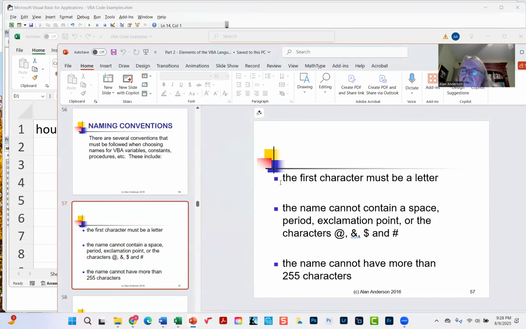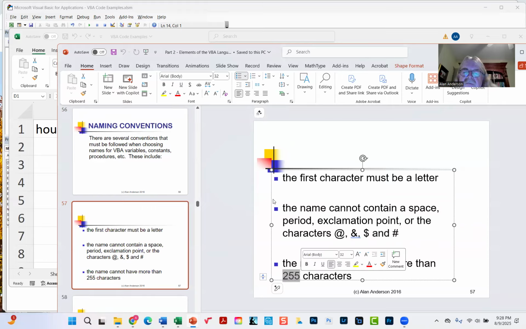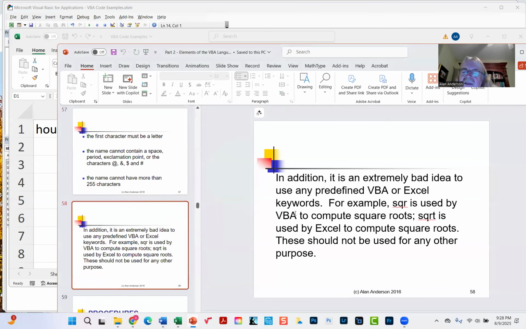Now there are some rules I follow with the names. All names must start with a letter. We can't have any of these special characters, and it can't go past 255 characters. I think we know that. And of course, we do not want to use any keywords by mistake.